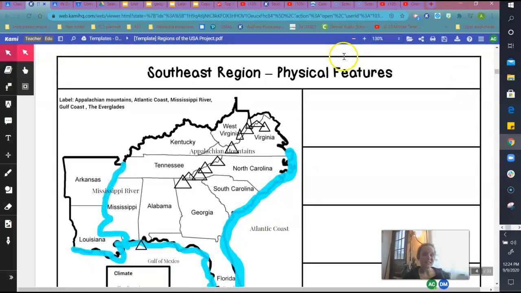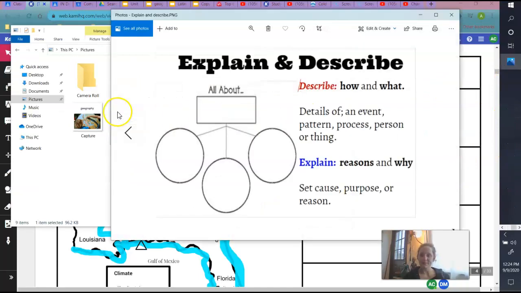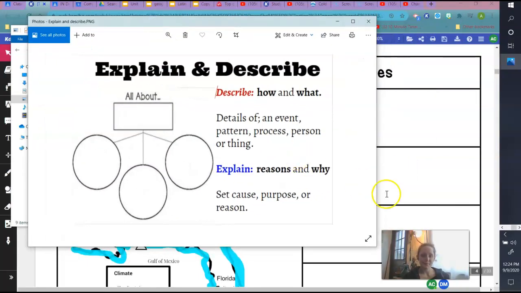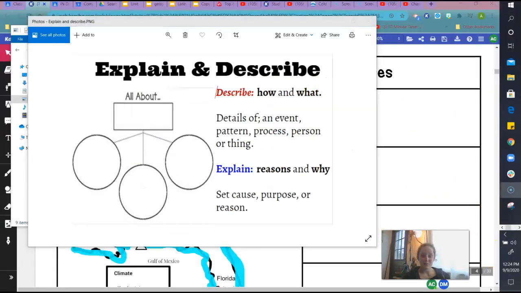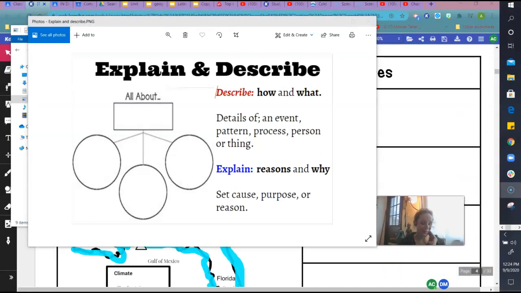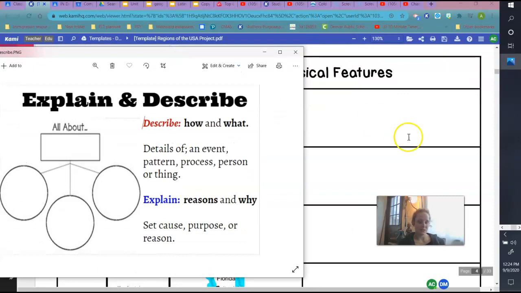Now, you're going to describe some of these physical features. I'll pause. I just said describe. What does that even mean? Let's take a second to look at my anchor chart here. So, when we are explaining or describing something right now, I want you to describe, we're looking at the details. The details. So, I want you to describe the physical features of the Southeast region.